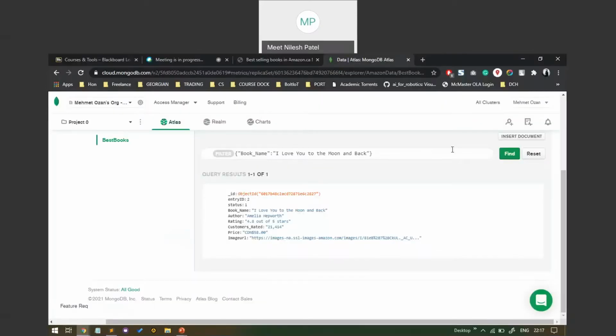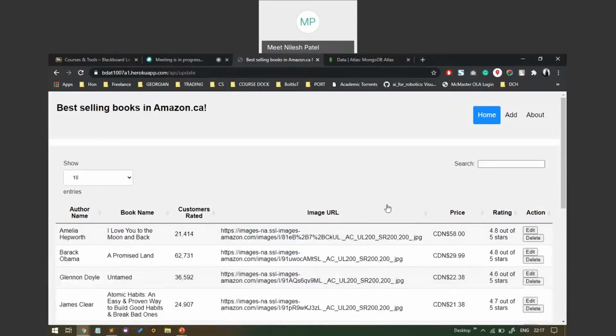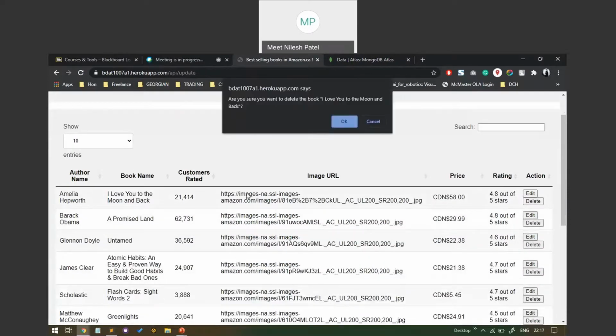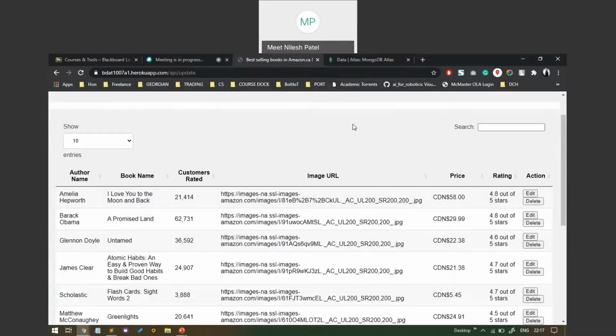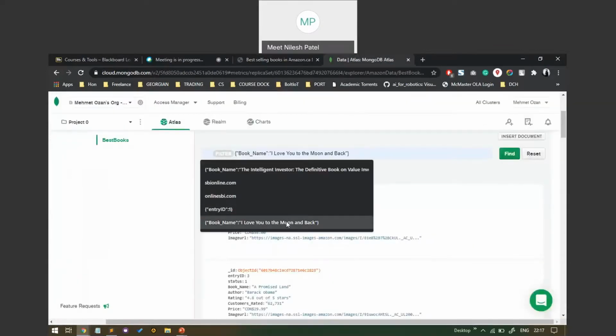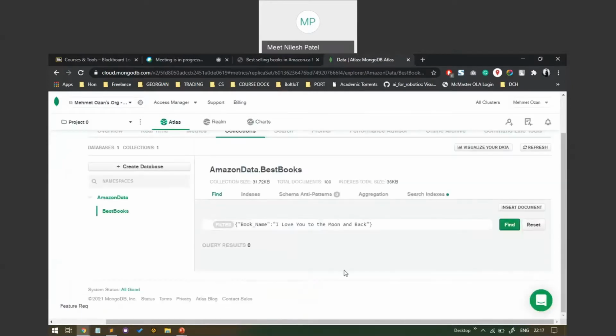Moving on to the delete operation. If we want to delete, we simply press the delete button to delete this book and click OK on the confirmation. It will reload and say successfully deleted, and as you can see, it's not here anymore. Searching for the book again gives 0 results, and the book named I Love You to the Moon and Back is deleted.